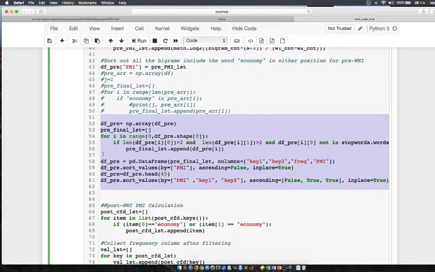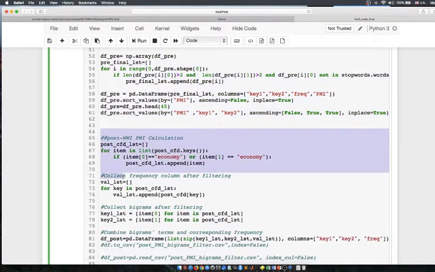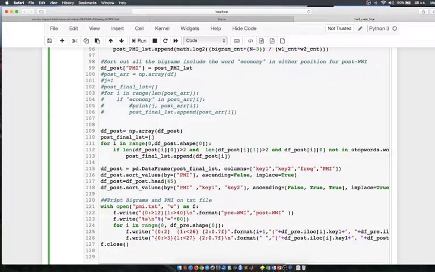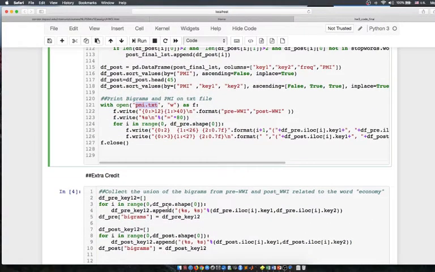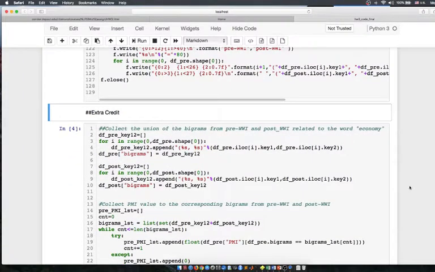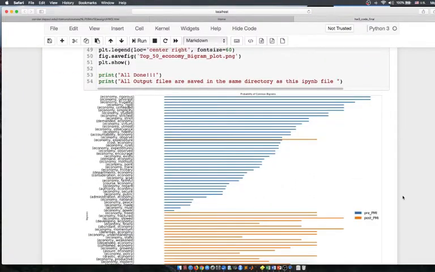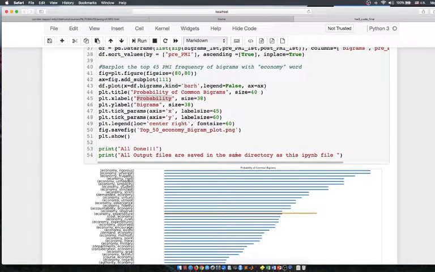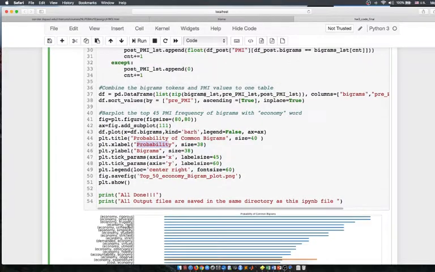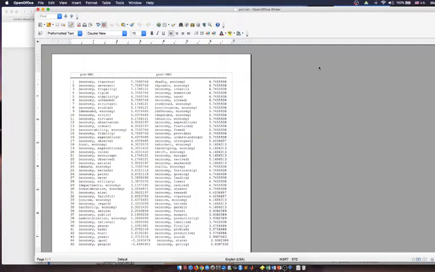After the pre-World War dataset, we work on the post-World War dataset with the same code, and then print out all the PMI and bigram values in the PMI text file. After that, we work on the extra credit: we use the values we got above to make a bar plot by sorting the probability values. And we can check out the PMI output text files here.